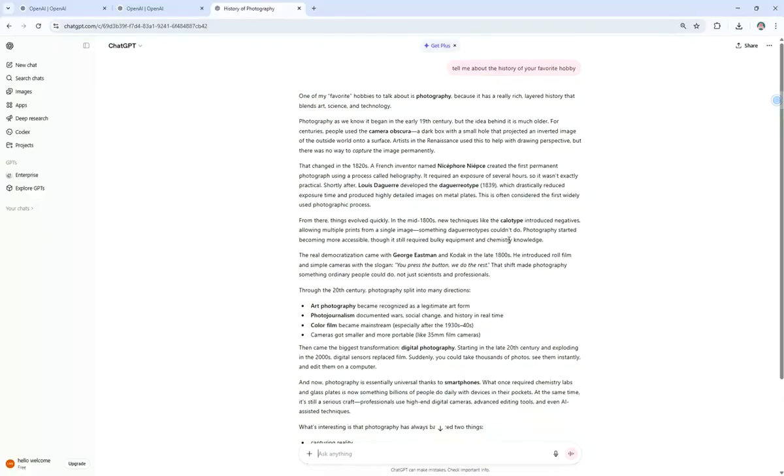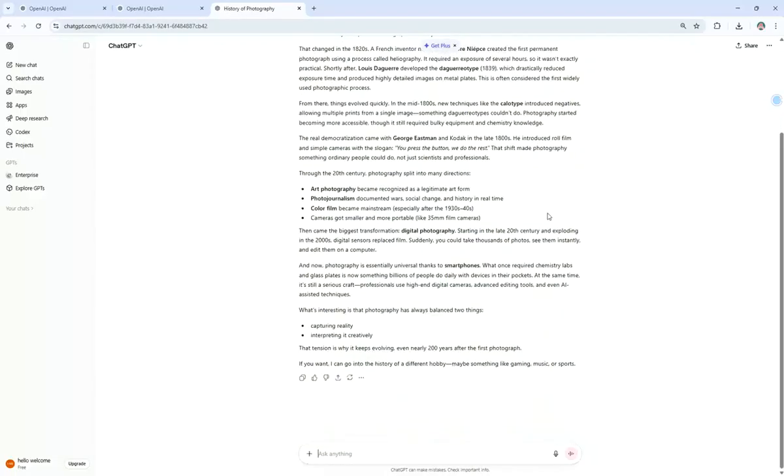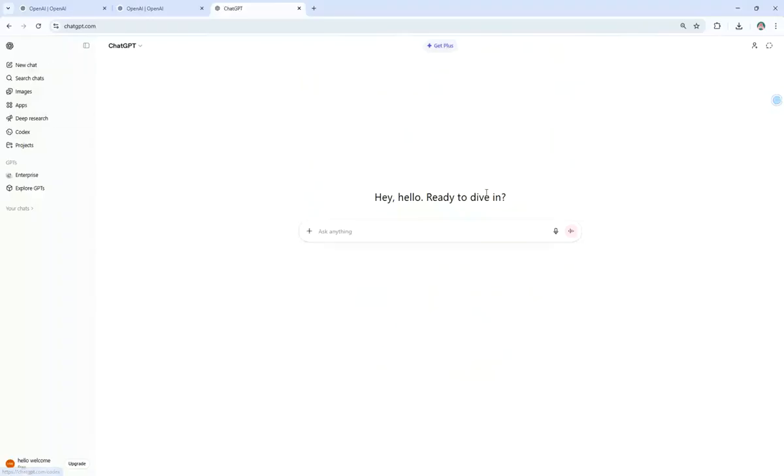The key to getting the best responses is to be as clear and specific as possible with your queries. If you're not satisfied with an answer, you can refine your question or ask for more details. You can also use the Regenerate Response button if you want a different take on the same question. Remember that ChatGPT can handle follow-up questions and maintain context within the same chat session.